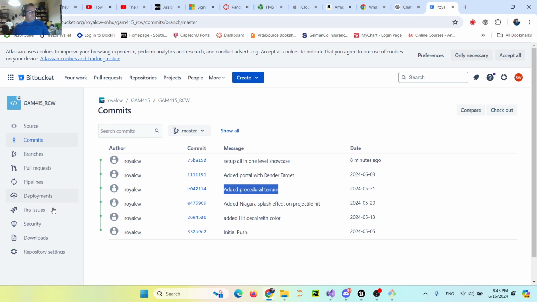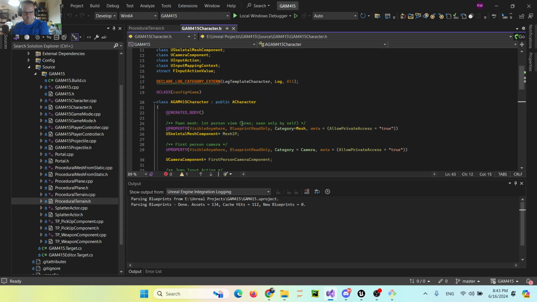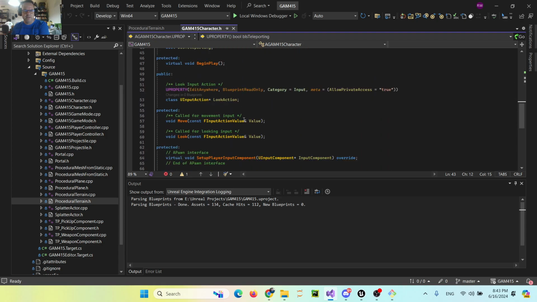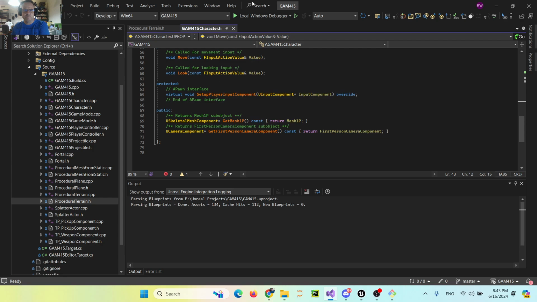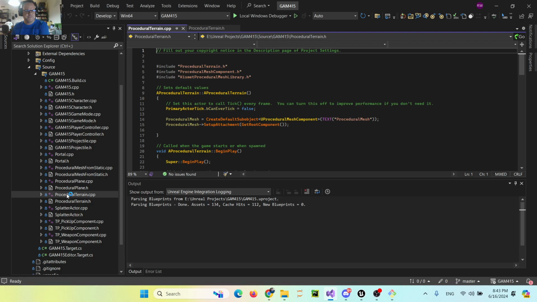Okay, comment on the code. Yes, that brings us to the C++ code, the favorite part. All right. So for the character, it's just the standard C++ character that you get. There's nothing special been added to the character. Let's take a look at the procedural terrain. This is the fun one.